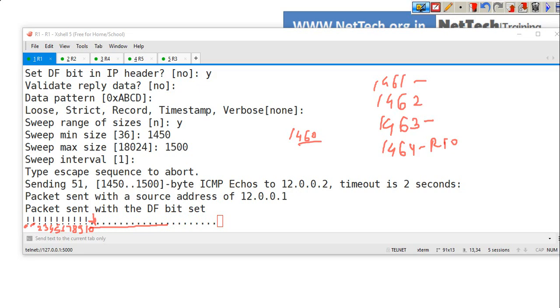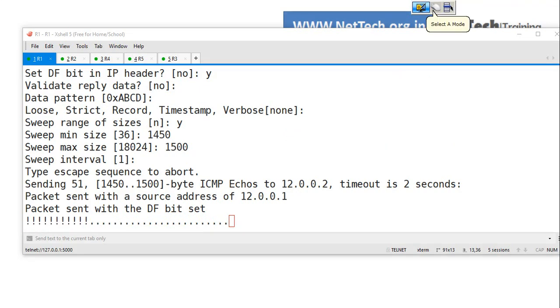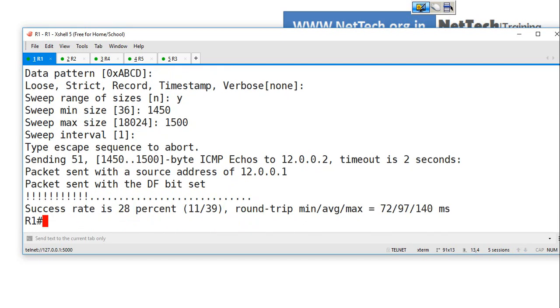In this way we can find out the MTU. Press Control Shift 6 to break out of this; this is the only way to break it. Out of 51 sizes, only 11 packets were responded to. You can even count this: 1, 2, 3, 4, 5, 6, 7, 8, 9, 10, and 11, including 1450, which means the maximum MTU is 1460. So it's another use case of the extended ping command, which is very useful.